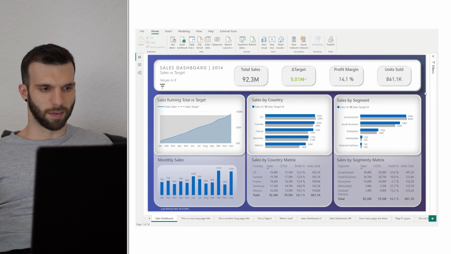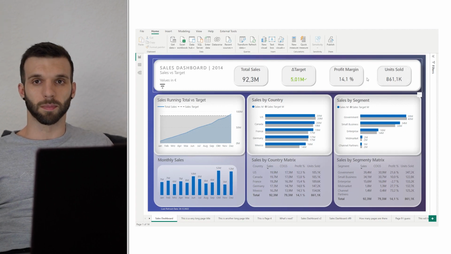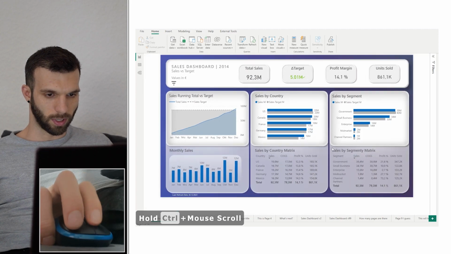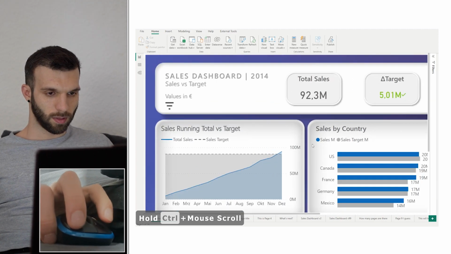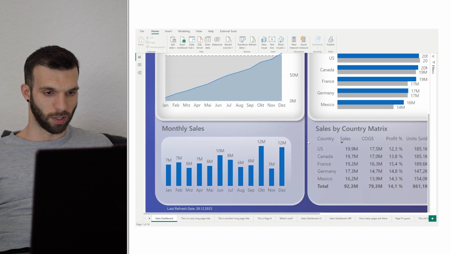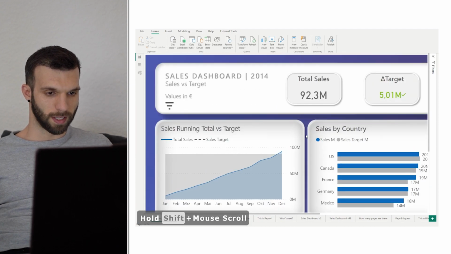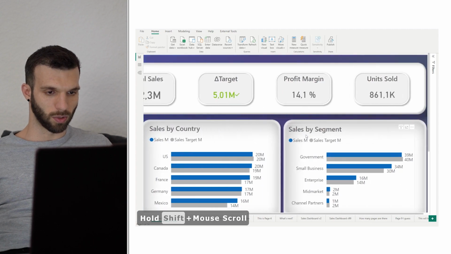I want to start with the navigation. It's not really a shortcut, but it can be useful. Holding down Ctrl and scrolling the mouse, you can zoom in and out. Once you are zoomed in, you can navigate vertically just with the mouse scroll. When you hold down Shift and then scroll, you can navigate horizontally.